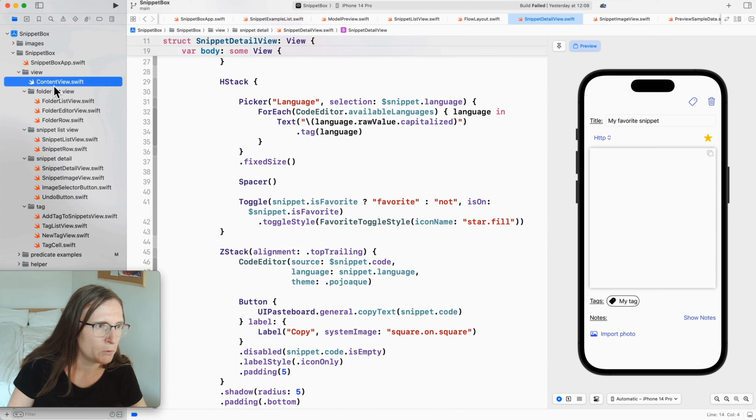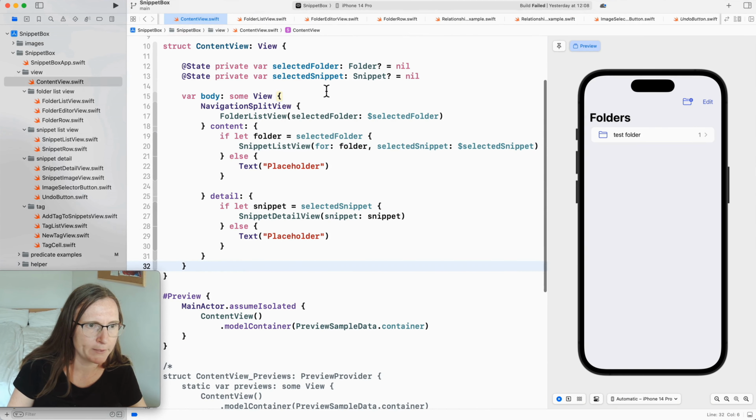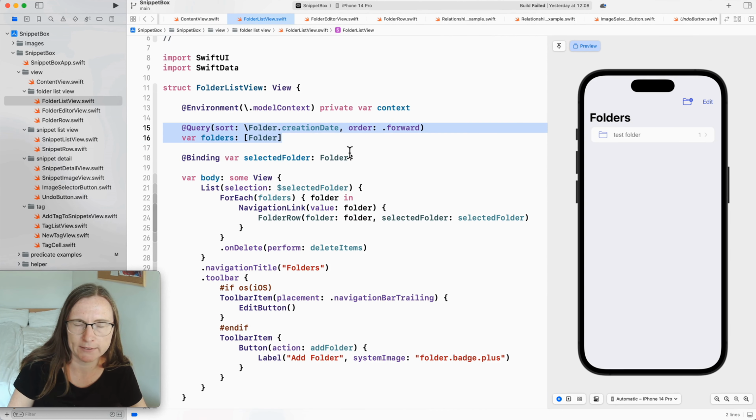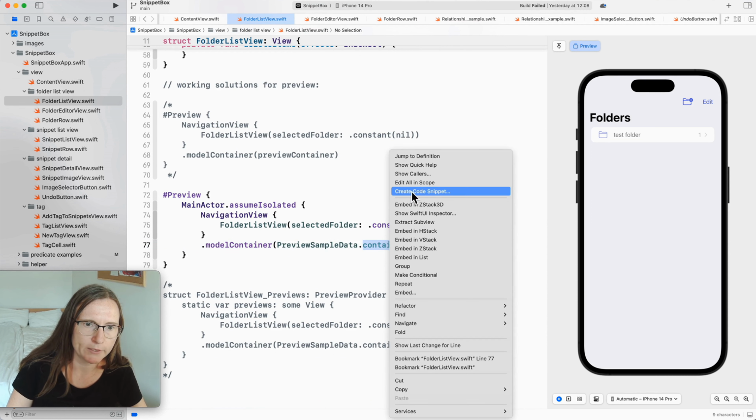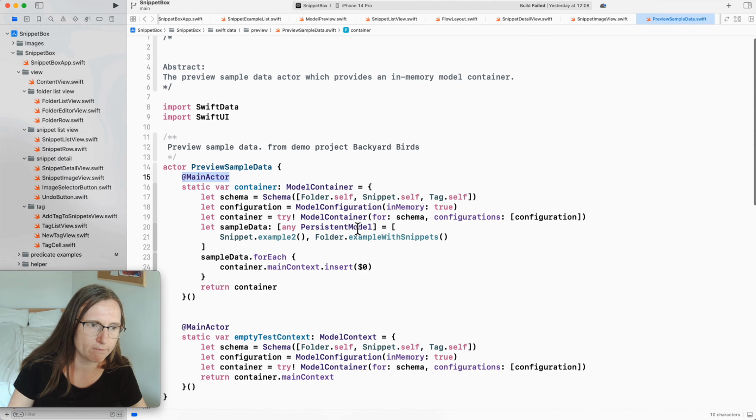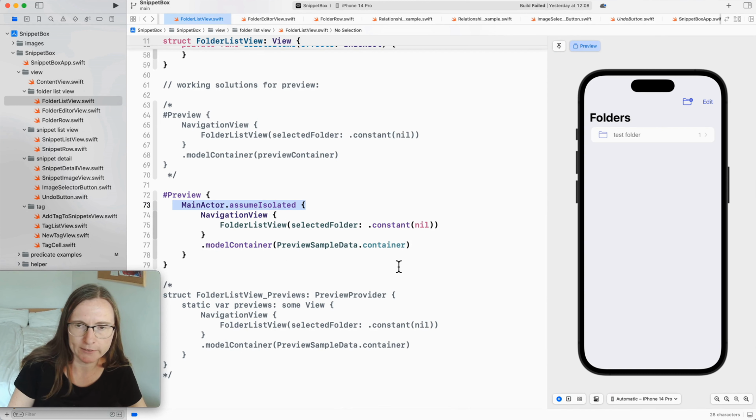And let me just show you two examples for previews. So for example here, I use the folder list view. This is an @Query. We should go there. Here this uses a query. @Query needs a container or a model context in the environment, which means you need to also add this model container to the preview. And let's just go to the sample they provided. And this is working with async and await, and it needs to run on the main actor, which you then have to add here, assumeIsolated.